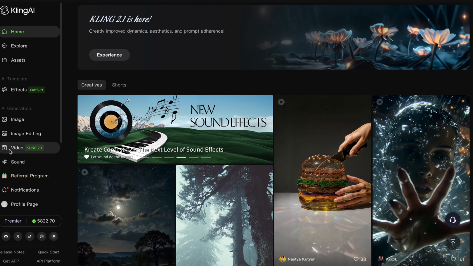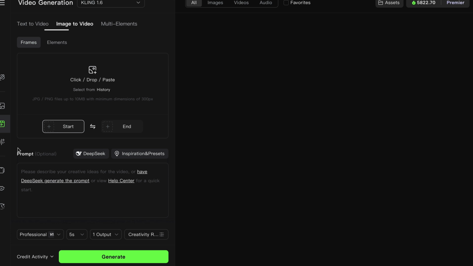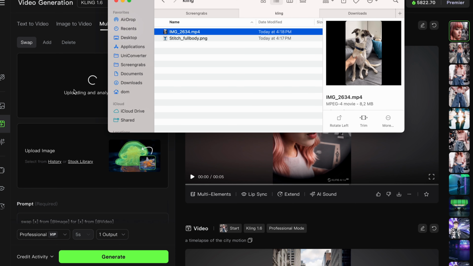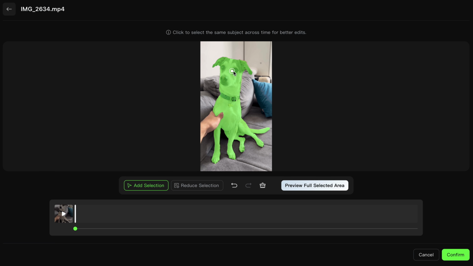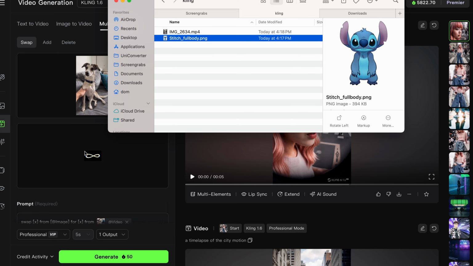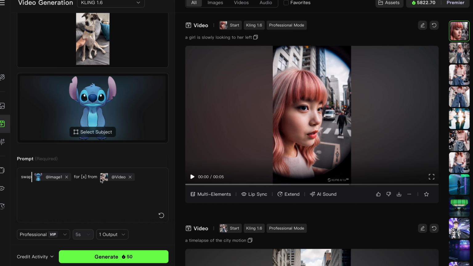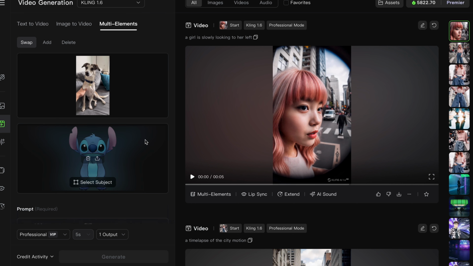So first of all, I go into the video mode and choose multi-elements and swap mode. Here I select the dog and upload this image of Stitch being in a similar position to him. Next, I write the prompt here. And finally, I generate the video.